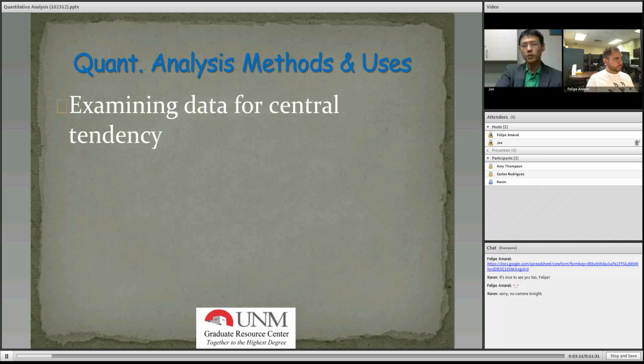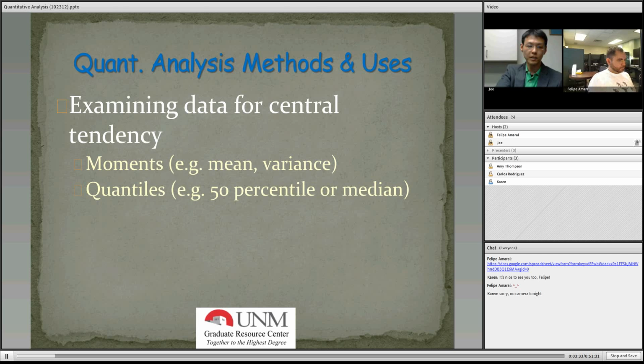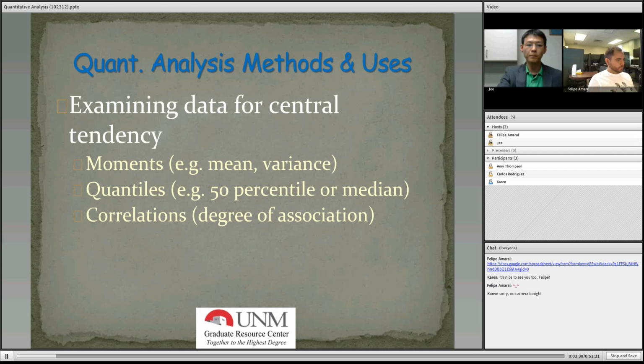Some methods and uses of quantitative analysis: it's examining data for central tendency. Now the way that we do that is we look at means and variances and also a median. So a 50 percentile, this is actually supposed to say quartile, 50 percentile is the median, as some of you might know. We also can look at correlations, which is basically the degree of association between two variables. So it's whether the two variables move together, like if they move in the same direction.